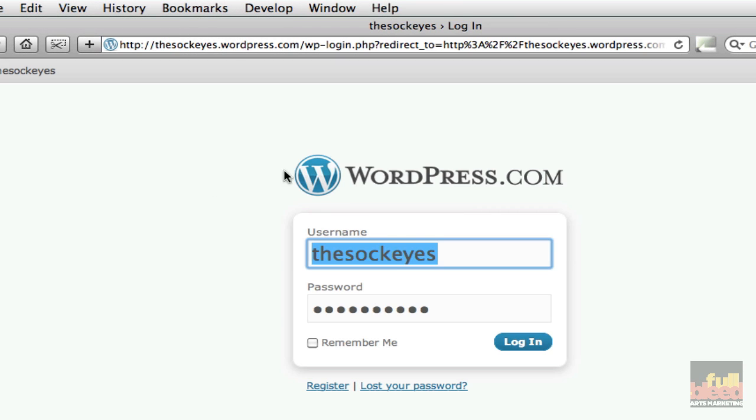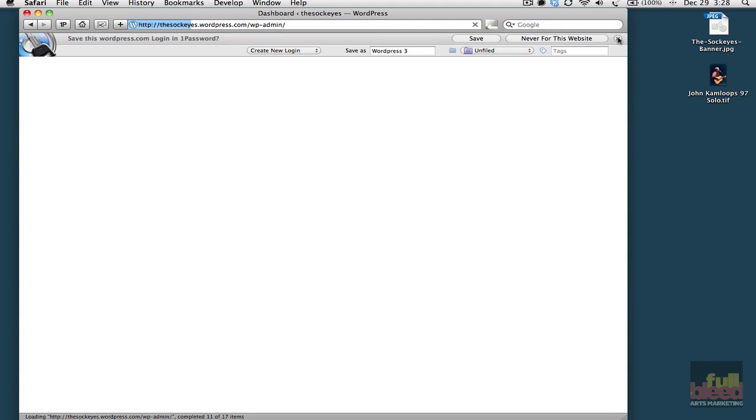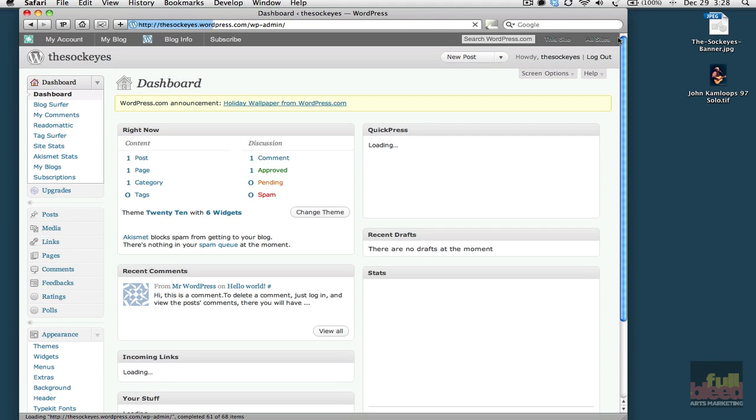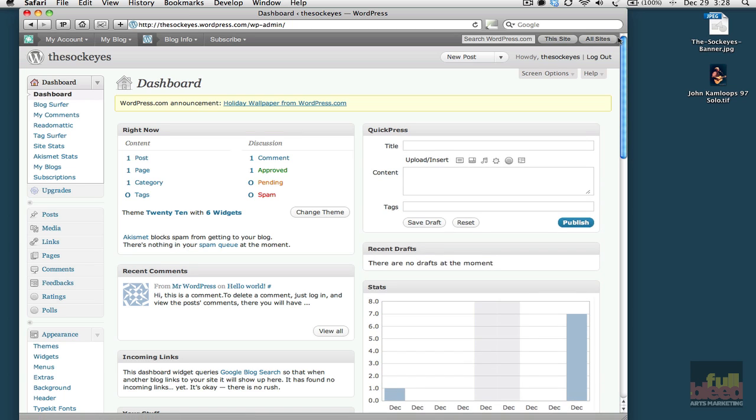And then it brings up this login screen. You put in your username, which in our case is the Sockeyes, and I've already been in here, so the password's already filling in for me, but you would type in your password and then log in. Okay, so here we are behind the scenes at the Sockeyes site.